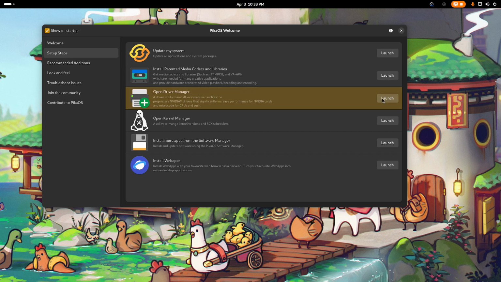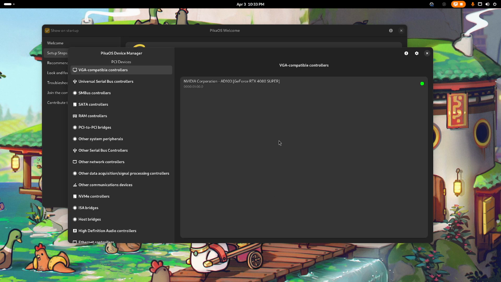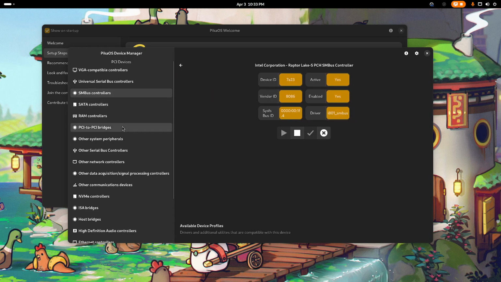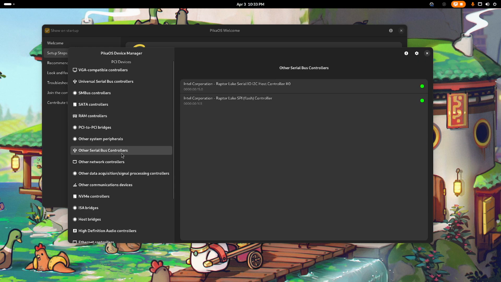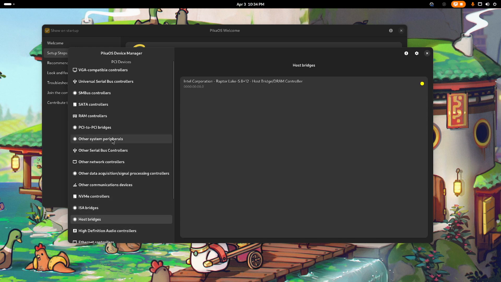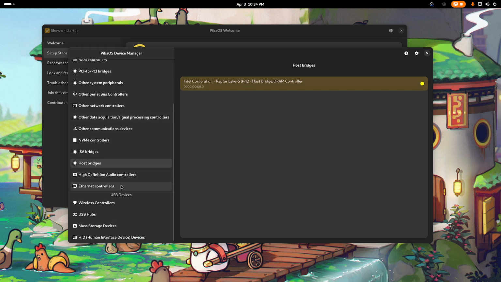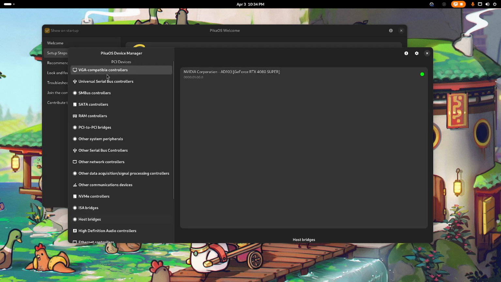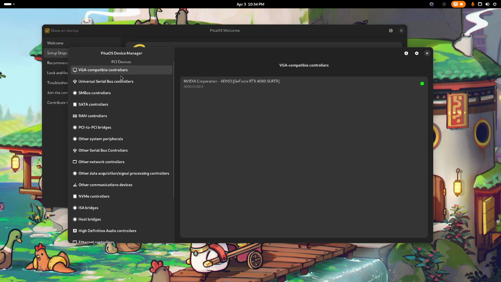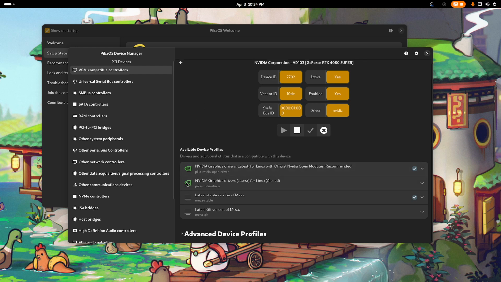And then here's that new device manager I was talking about. This is brand new here, and it lists pretty much anything that could have a driver. It tells you if it's active. You can change some. But this is the one I want: VGA compatible controllers, NVIDIA Corporation GeForce RTX 4080 Super, and then we've got the available device profiles.